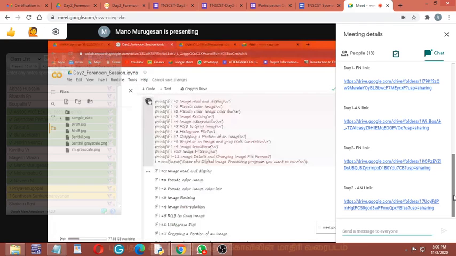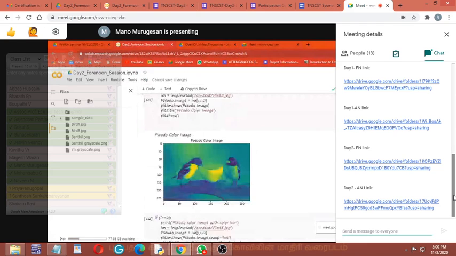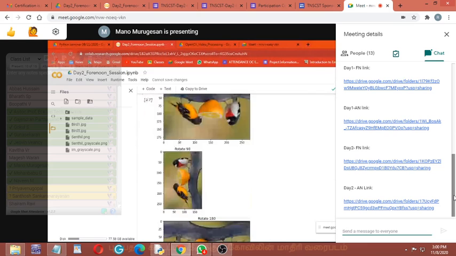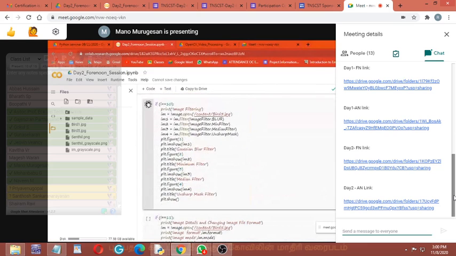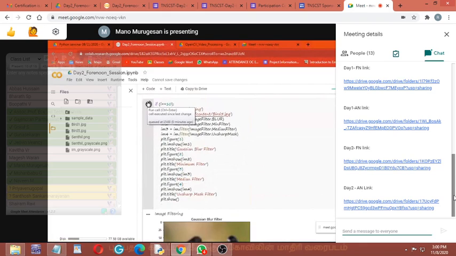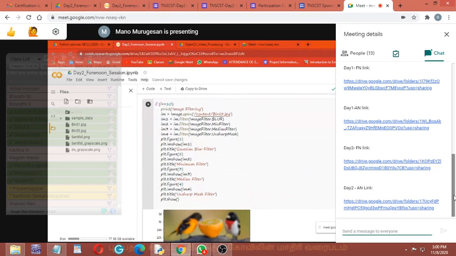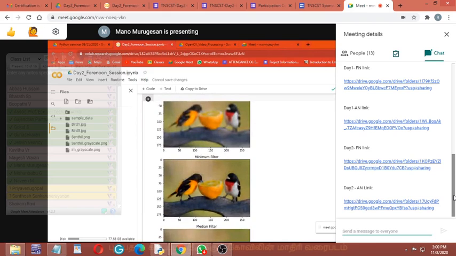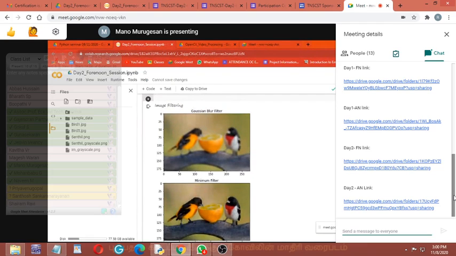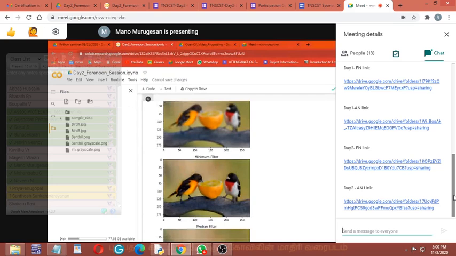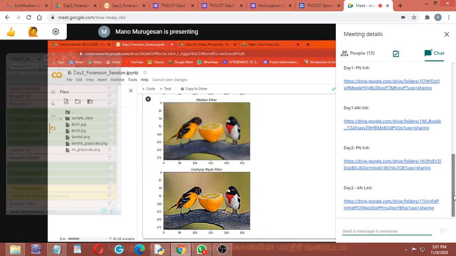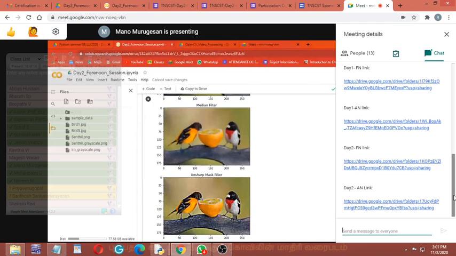Image filtering. Okay, show me the output of different filters. First one, what is the output of the first one? Okay, the first one is the Gaussian blur filtered image, and the second one is the minimum filtered image. Okay, third one, median filtered image, fourth one, unsharp mask filter. Okay, move to the last access.